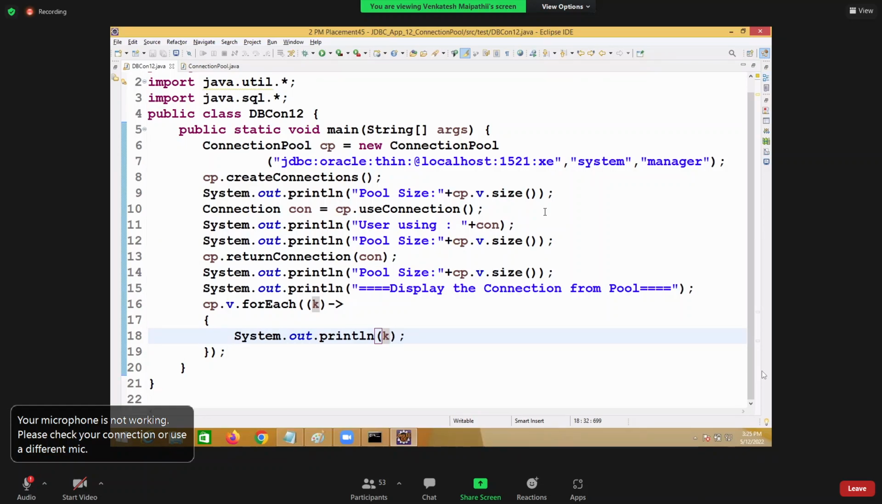Why am I using size belongs to V belongs to CP? Because the connection pool is holding a vector, so I'm accessing it with a vector. Pool size is 5 here. Whenever I say use connection, the first connection from the 0th index will be taken and deleted from that vector. Whatever you have taken, I'm displaying here. The pool size will become 4.